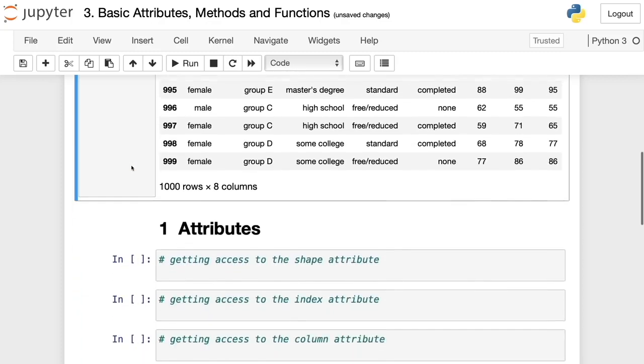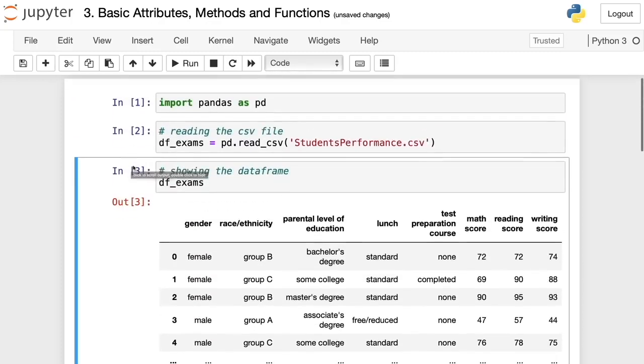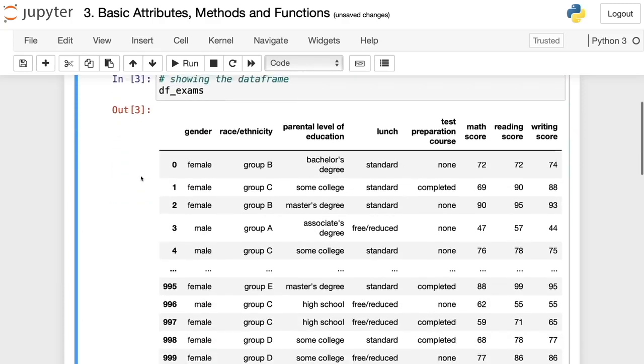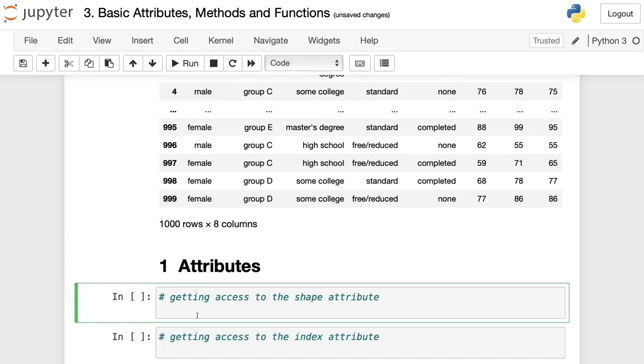First, let's check some attributes of this data frame. I'm going to copy the name of the data frame. Now let's check. The first attribute is going to be shape. We've seen this before, I believe, and to get to the attribute, we write the dot, and then we write the name of the attribute.